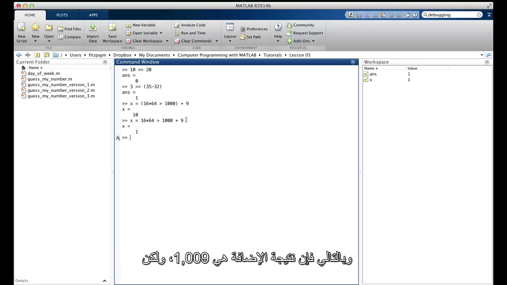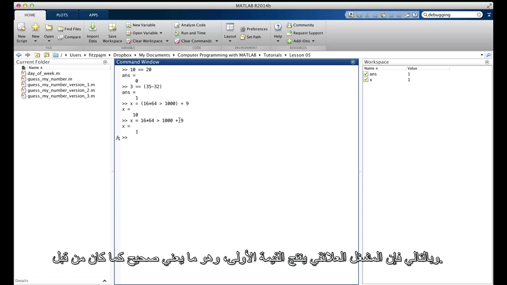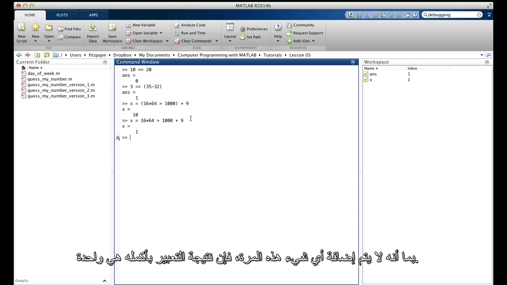So the result of the addition is 1009, but the value of the operand on the left of the greater than sign, which as before is 1024, is still greater than the value of the operand over here on the right, 1009. So the relational operator produces the value 1, which means true, as before. Since nothing's added this time, the result of the entire expression is 1.